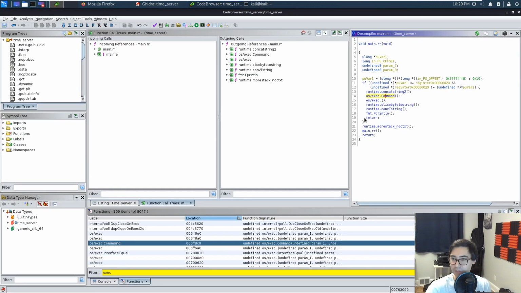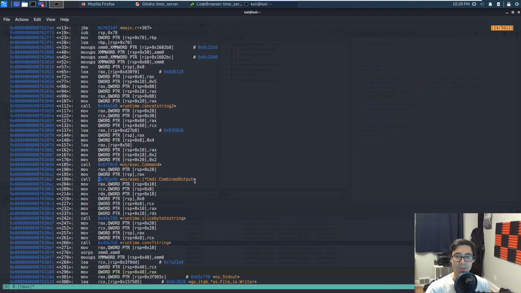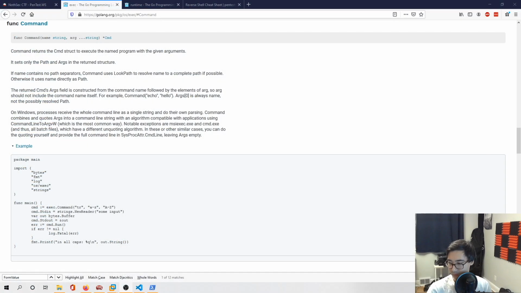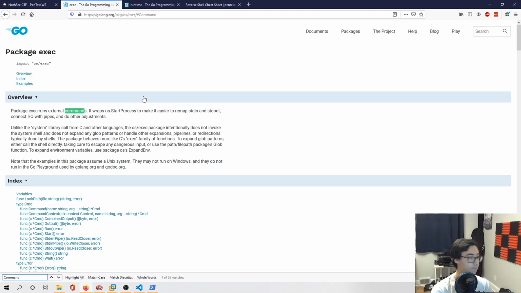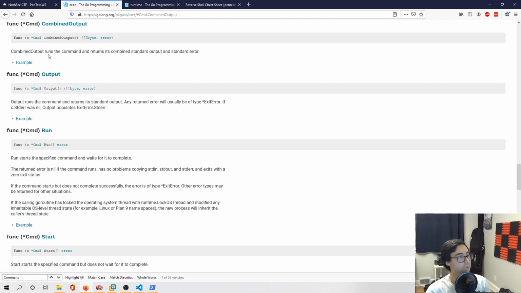If you do know how to configure Ghidra to make that show, I would love to know, so please enlighten me if that's the case. Anyways, let's take a look at what CombinedOutput does. CombinedOutput runs the command and returns its combined standard output and standard error. So that's handy to know. That's also helpful for debugging, because it should execute the command that is passed to it and then print the result to the screen. So cool.